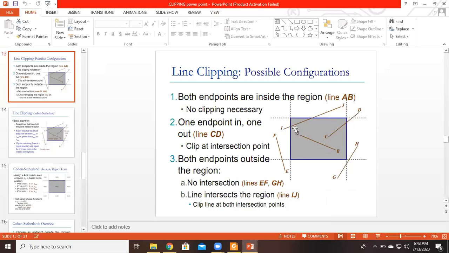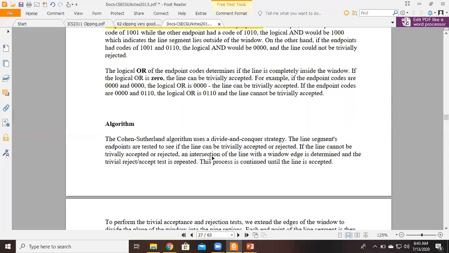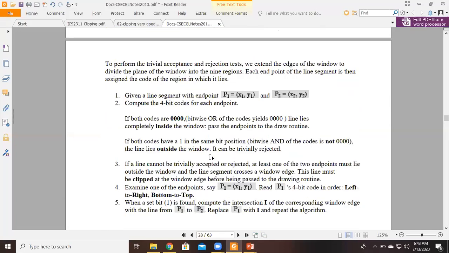So when we clip, we redo the test again. Does it lie within the window? If it does, we accept it, based on the new points that we are having. This is the easiest algorithm, okay? Here, you compute the 4-bit code for each endpoint. If both codes are 0000, it completely lies inside, okay? If both codes are not 0000, then the line lies outside the window.